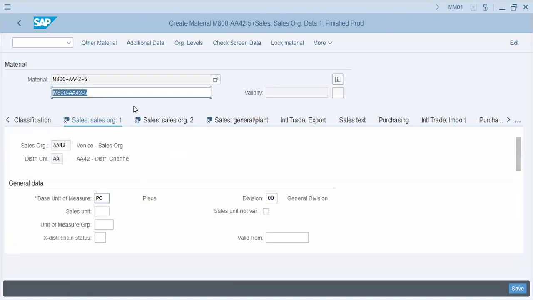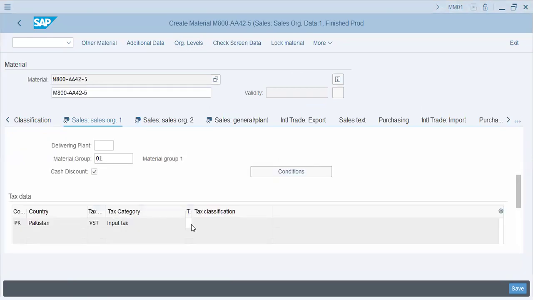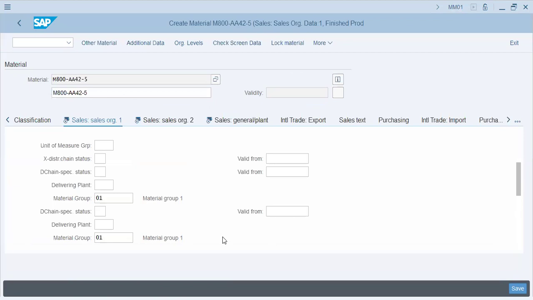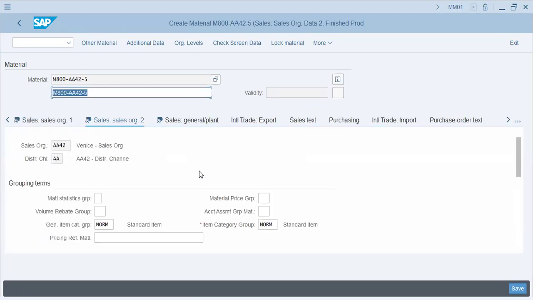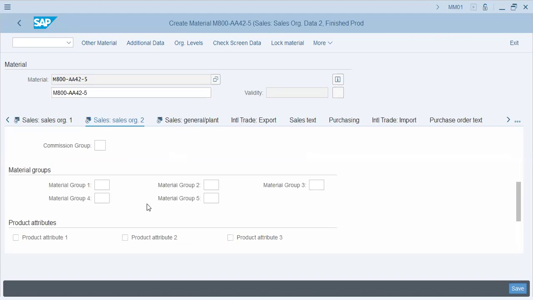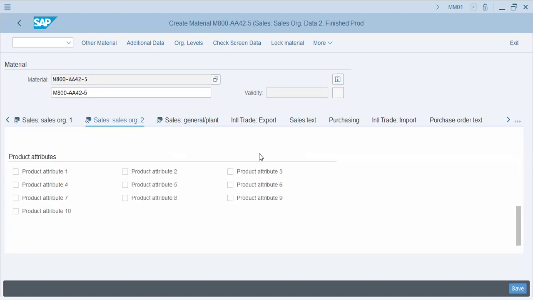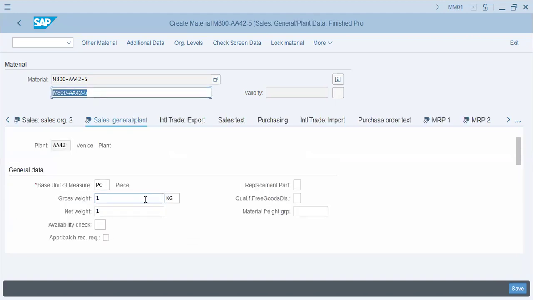Sales org. Maybe my connection. Yeah, maybe. Okay. VST input tax. Sales org. Item category. Okay, fair enough. Sales general plant.